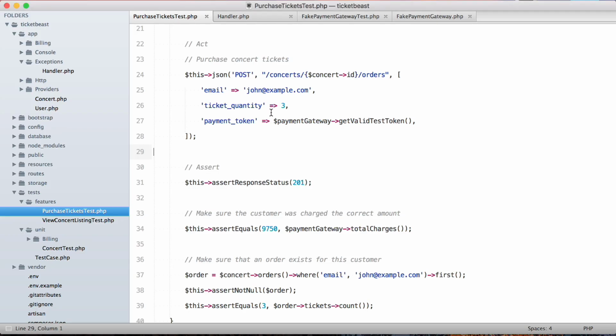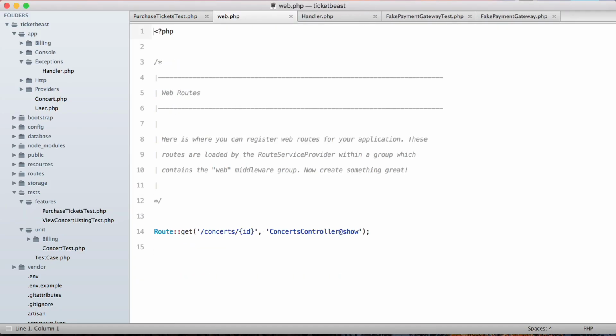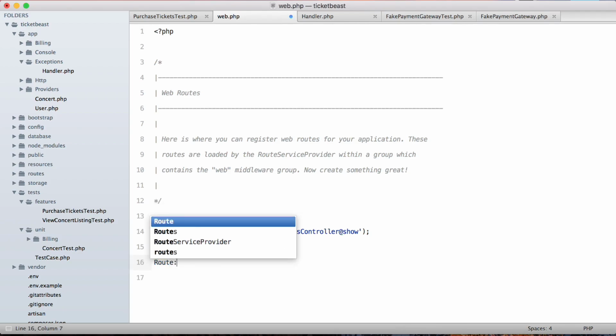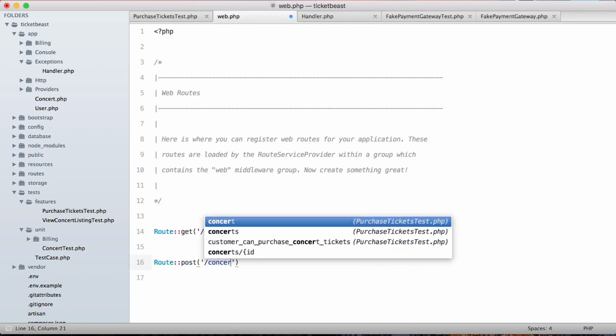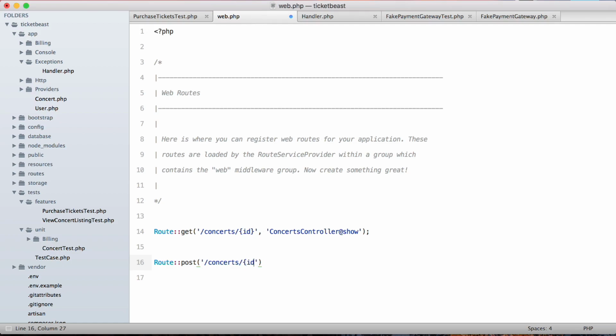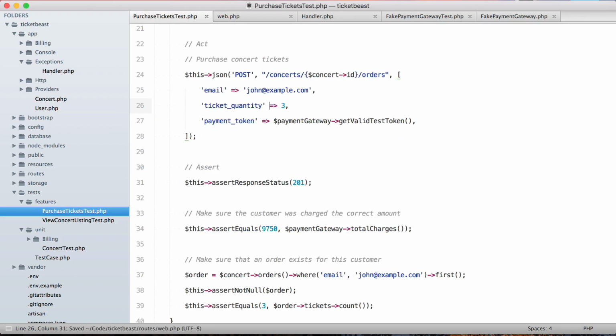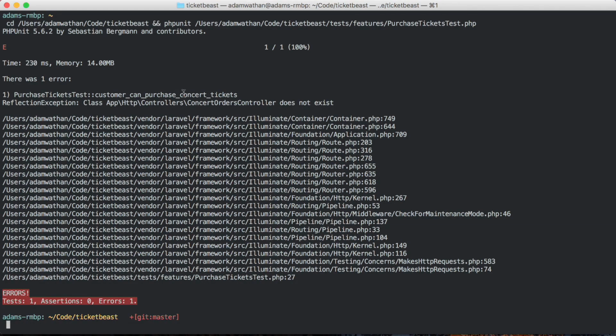So let's head back to our router and set up a new endpoint for this. So we can define a new route here. It'll be a post route to concerts/ID/orders. And now we have to decide where to point this. So when I'm working with nested resources like this, where there's orders inside of concerts, I like to give those their own dedicated controller. So I'm going to point this at concert orders controller. So a controller for the orders that belong to concerts. And we use the store method since we're creating a new order. If we go back and run our tests again, hopefully we get a new error. So now we get the error that there is no concert orders controller.